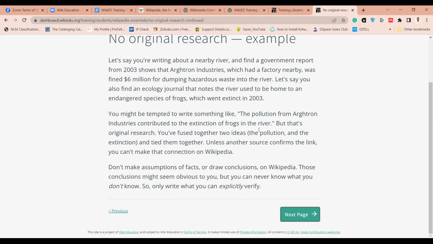No, some other source, independent of you, independent of Wikipedia, must have written it down, and that source must have been verified. For example, a report from an investigation, which may take some months, so you can't make that conclusion right now. And they're saying, don't make assumptions or facts or draw conclusions on Wikipedia. Those conclusions might seem obvious to you, yes, but you can never know what you don't know. So it must be somewhere.